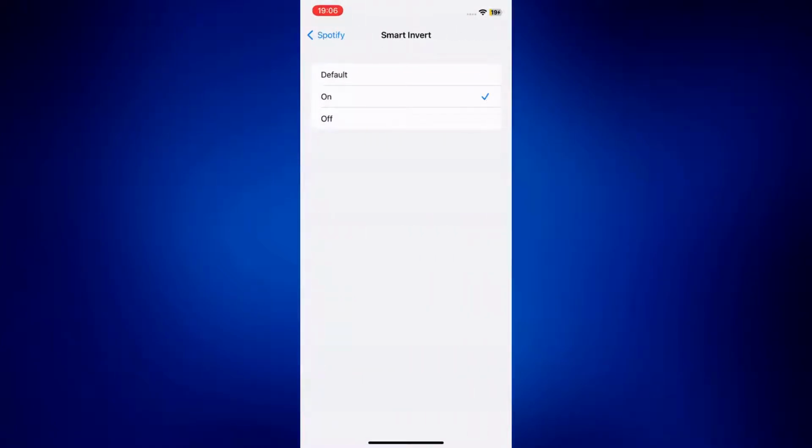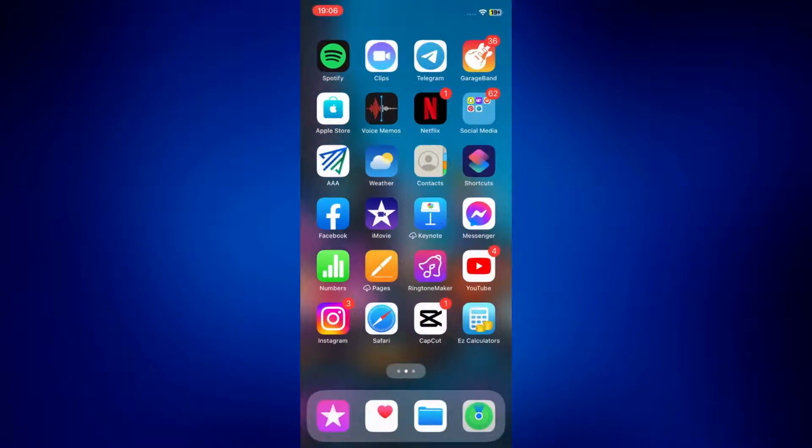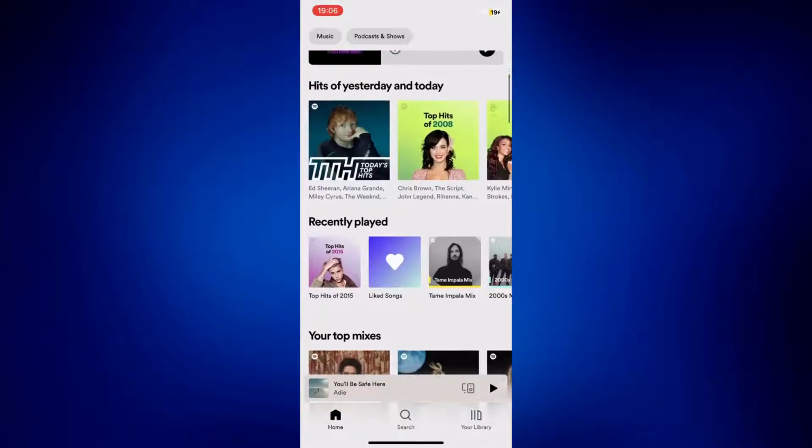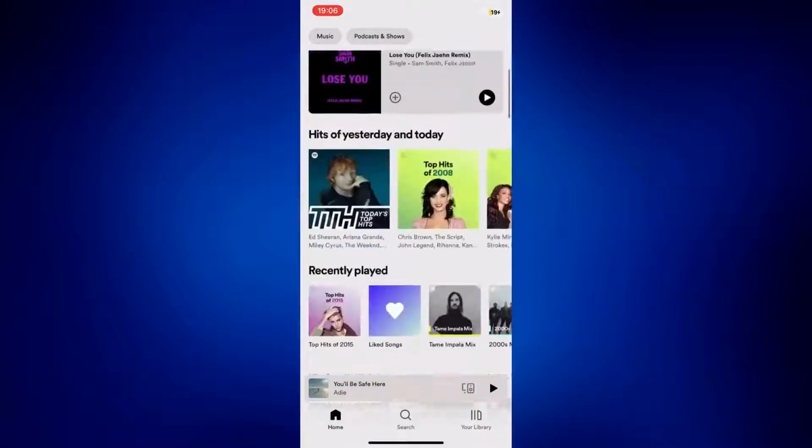Now, let's go ahead and go back to Spotify. And as you can see, we have successfully changed it to day mode. So everything is color white now, basically.